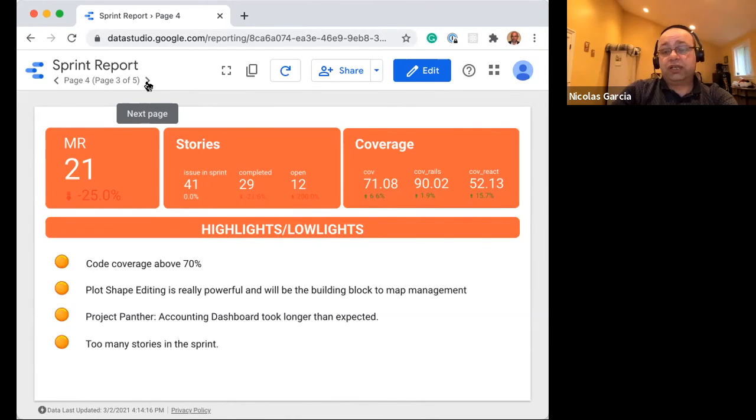Rails coverage is above 90% for the first time, and our code coverage for React is above 52%. In terms of highlights, well, the code coverage, I've talked about that. The plot shape editing is a really, really neat feature, and it will be the building block to future map management needs.